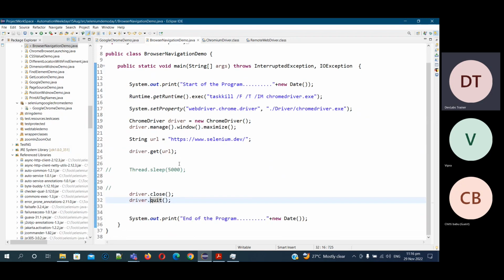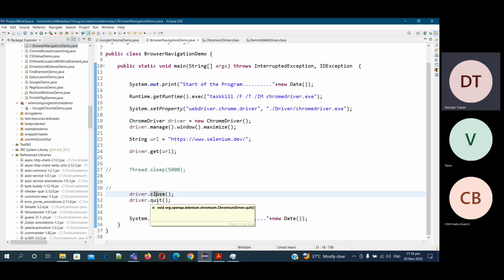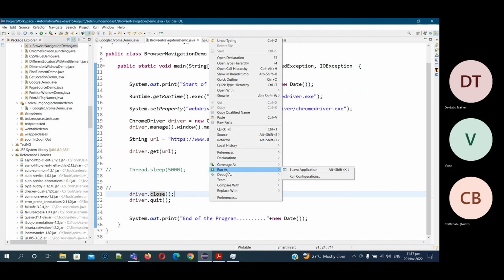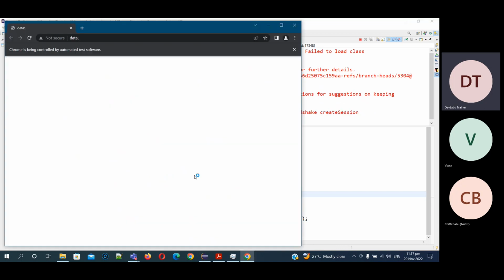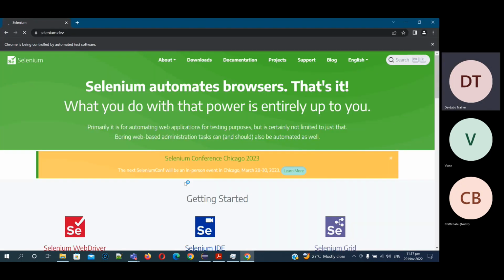So it's up to you. If you're interested, you can go and see. So I will just show you the demo after close. If you use quit, it will not throw any exception. But after quit, if you try to use close, it will throw an exception because close works on the sessions. If the session is not active, it will just throw the session not found exception. And quit you can use multiple times as well. So no problem. Any number of times you can use it. There will not be any exception.